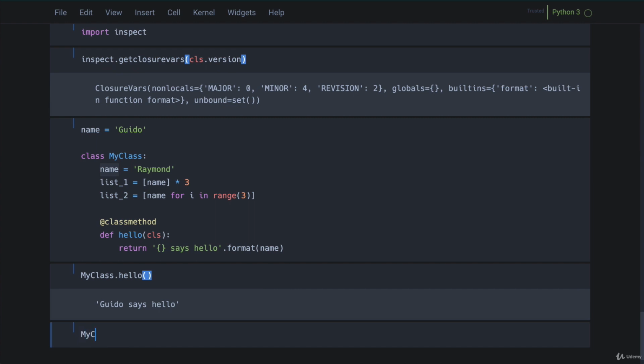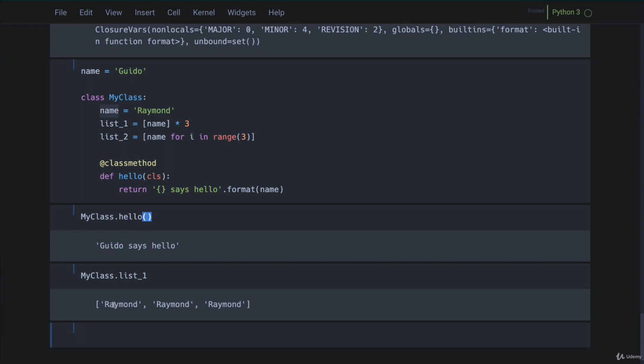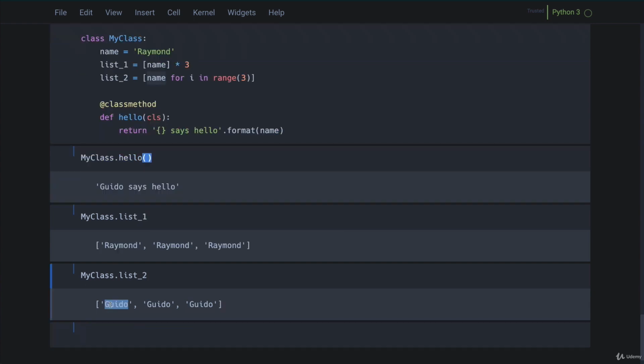Now let's go ahead and take a look at myClass.list_1. What do you expect that is going to contain? I'm referencing name inside the body scope, so it should be using this name over here. And in fact, when we see what we get, Raymond 3 times. Okay, so that's great. Now what about list 2? Well, we're referencing name over here, and we're inside the class scope, so we might expect this name to come from the class. So let's go ahead and see what we have. myClass.list_2, and we get Guido 3 times.